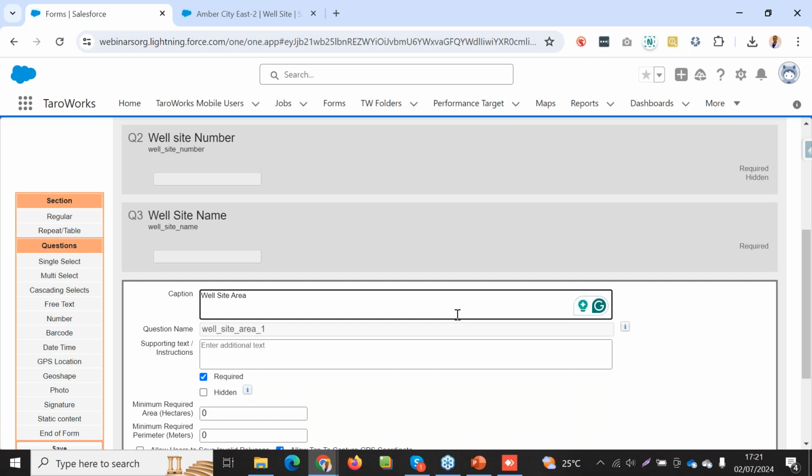Then, as we mentioned, the Android devices must have GPS enabled, must be able to capture GPS.